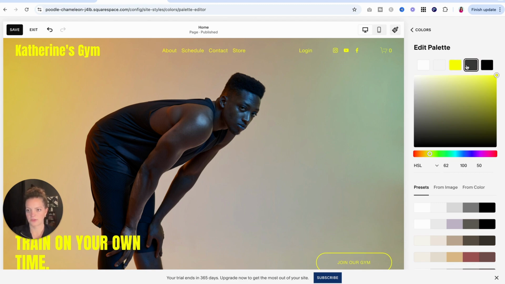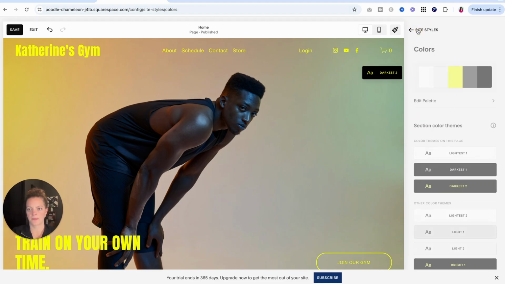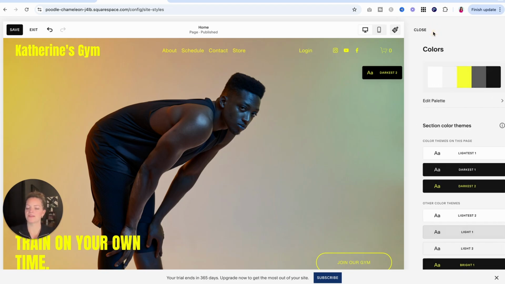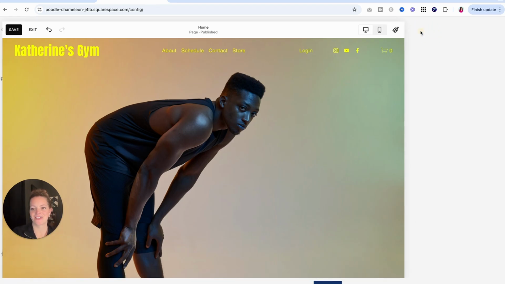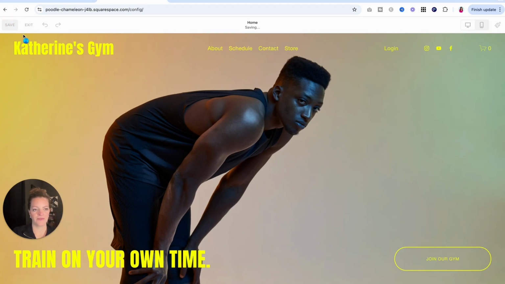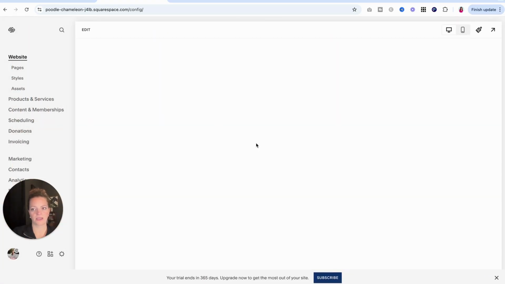And let's come to, let's see. There we go. Let's come to this gray and we'll lighten it up a tiny bit, and we will call that good. So there is Catherine's Gem color palette and fonts. We're gonna close here, save, and exit.